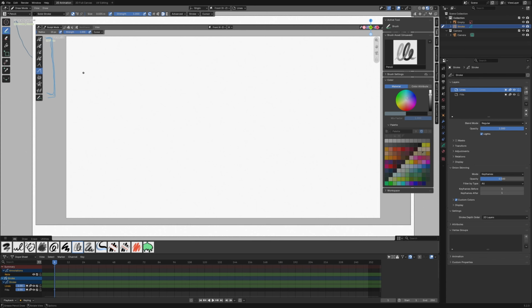So yeah, I was doing this without any rehearsal or anything. I just wanted to go through a much quicker overview on the changes in Blender's UI for working on 2D animation using Grease Pencil.